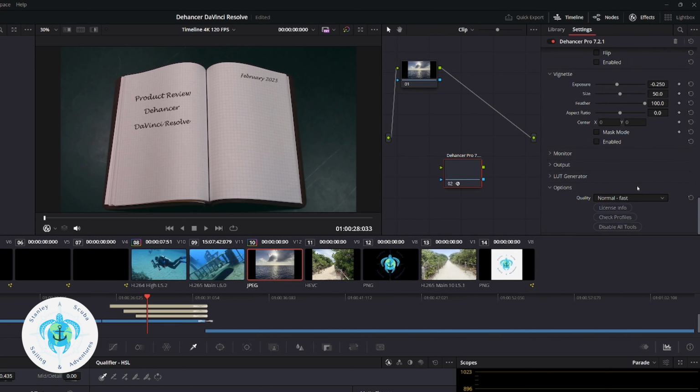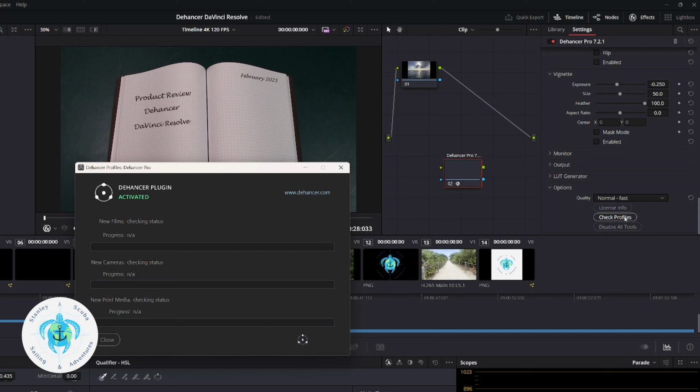And down here at the very bottom under Options, you'll see there's a Check Profiles option. We want to check that, and that's going to make sure we have all the latest files installed and everything's ready to go. You can see it already says I've activated my license. I did that when I did the initial installation.